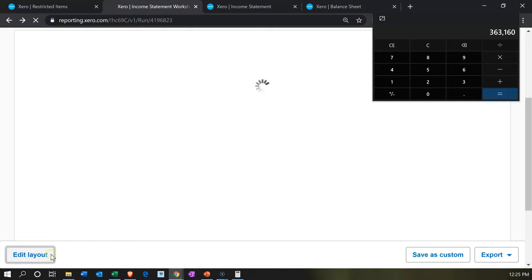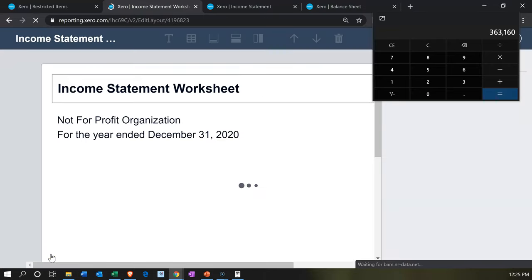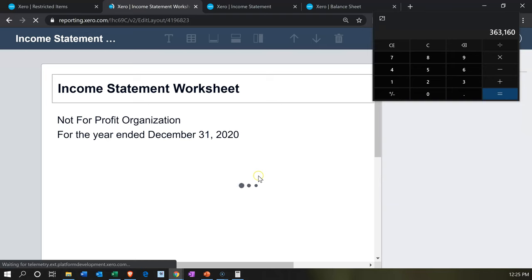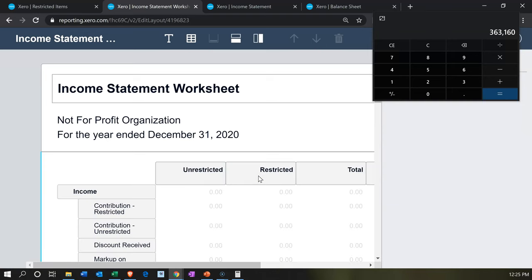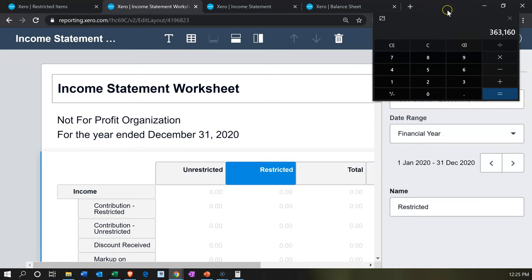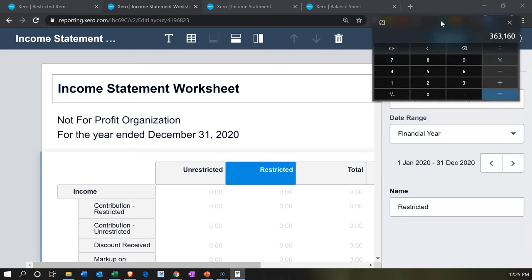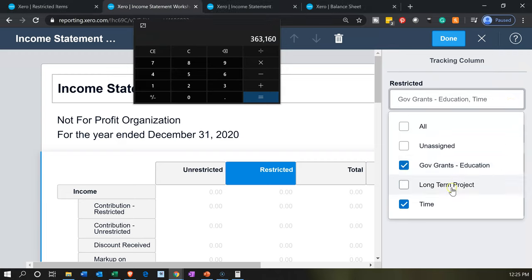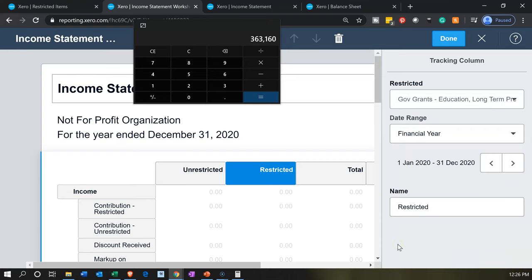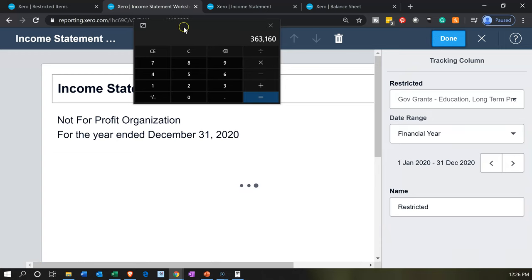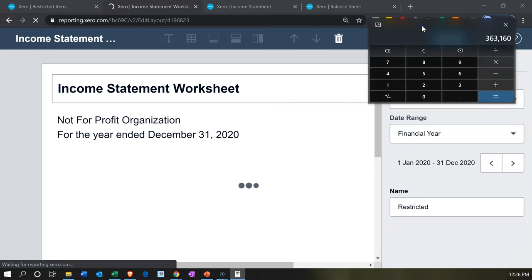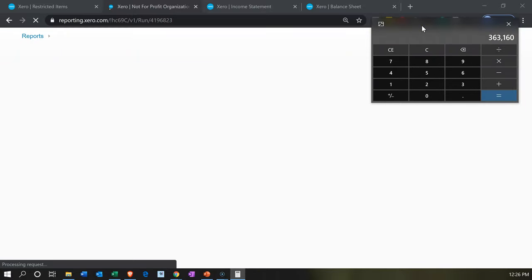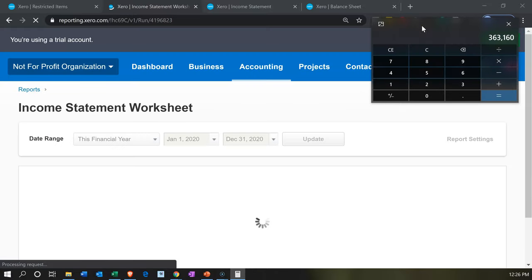We're going to go to the edit layout on the bottom left-hand side. We want to then go into the restricted items column. And then I'm going to move the calculator because I want to keep that number there. So I'm going to go back up top and I'm going to select the dropdown. Here's the new item we added, the long-term project. So that should be included in the restricted items. So then I'm going to say, all right, that's good. Let's say done. So we have saved that, and then I'm going to move the trusty calculator back to the right, keeping it as out of the way as possible.